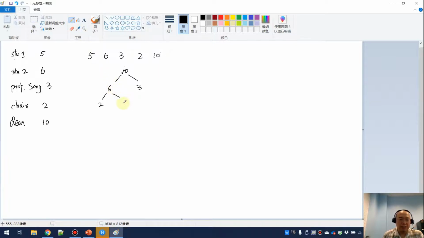Okay, 6 and 5. So after doing the build max heap, we do have a heap. And for this heap, why do we say this is a priority queue? For this collection of the printing tasks, which one has the highest priority? That's the root, right? Because we are making use of the property of a heap, and the top one always has the priority.